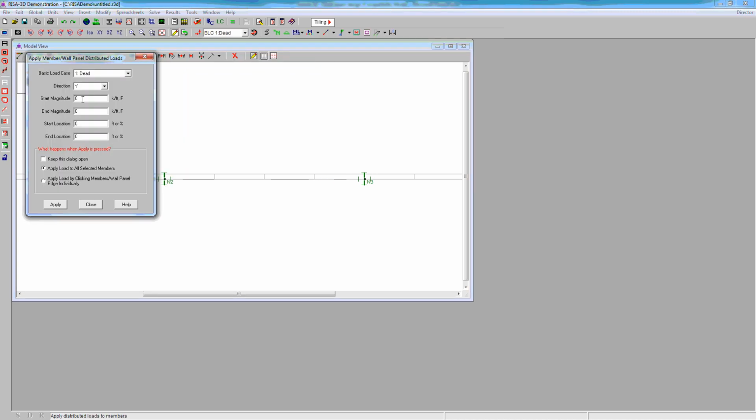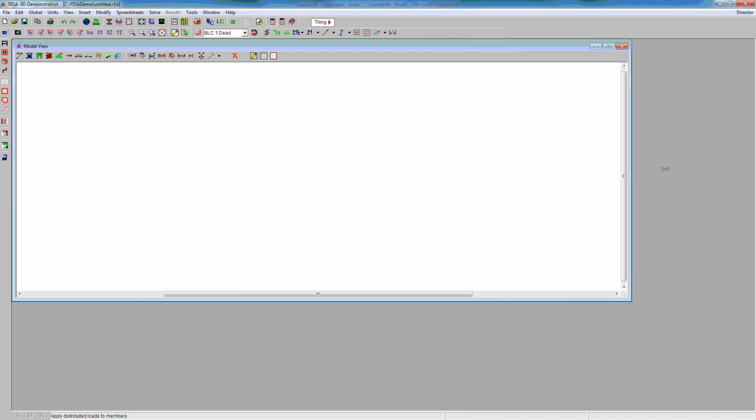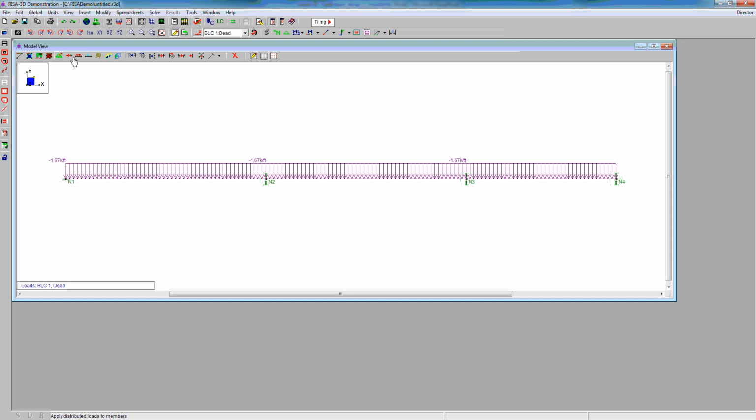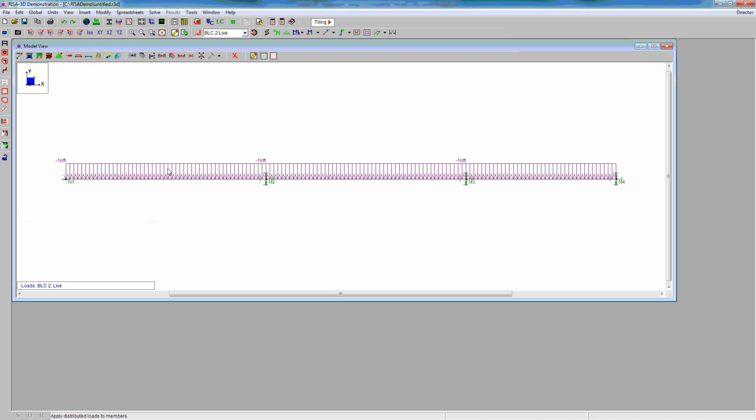We have a 1.67 dead load, 1.67 kip per foot. And then we're going to apply it to all selected members, so it'll do it for us. And the next item is we're going to go ahead and do the live load. The live load is 1. So get rid of that and apply to all selected members as my live load.